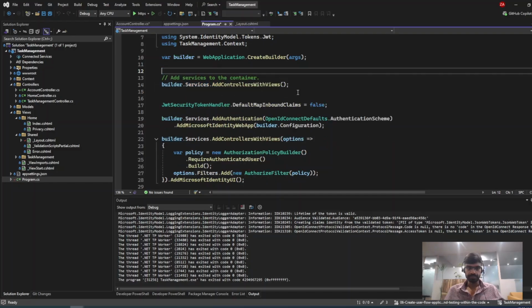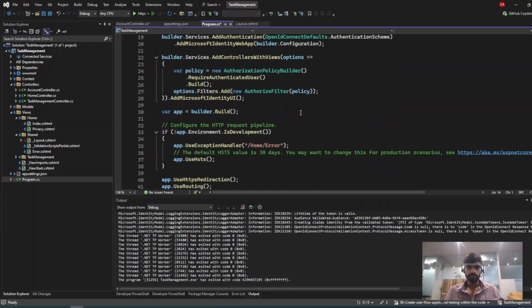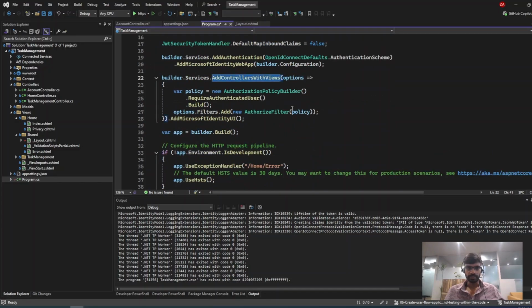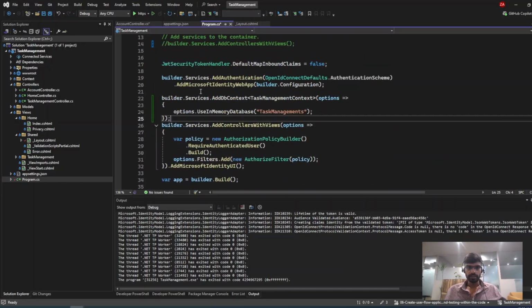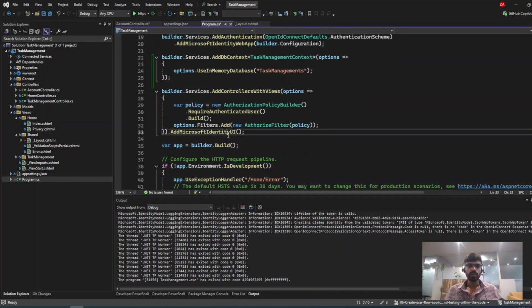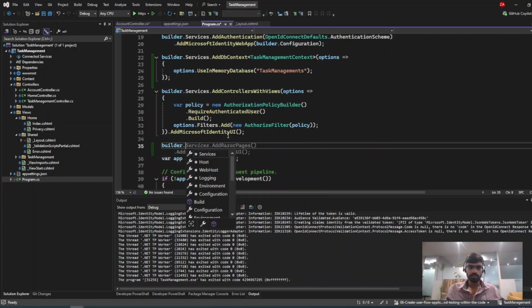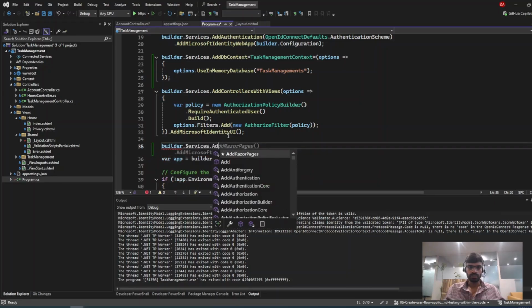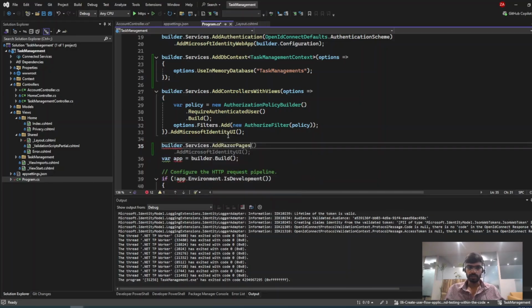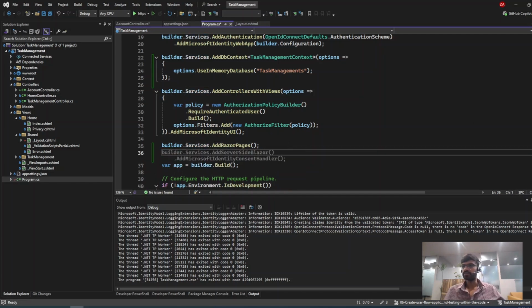code. We have no need to add a controller with views because we are using this here, right? Simply we need to do this, and then because we are using razor pages, add razor pages for login and logout. That's why we need to add razor pages.